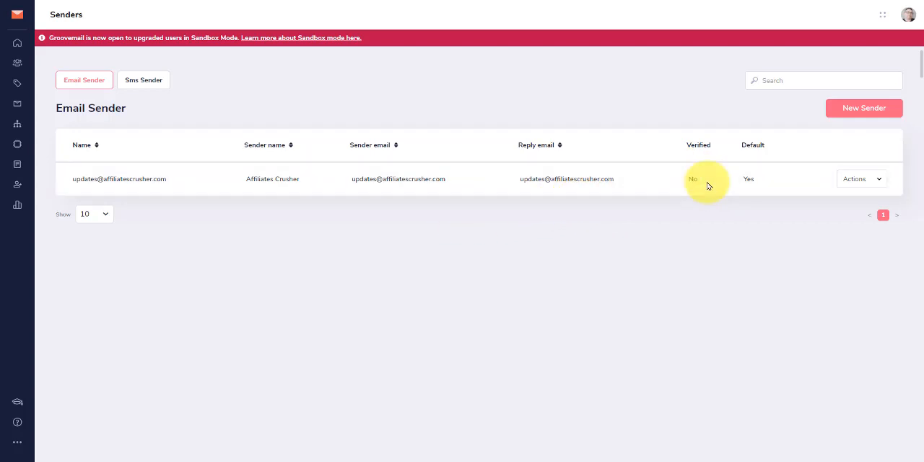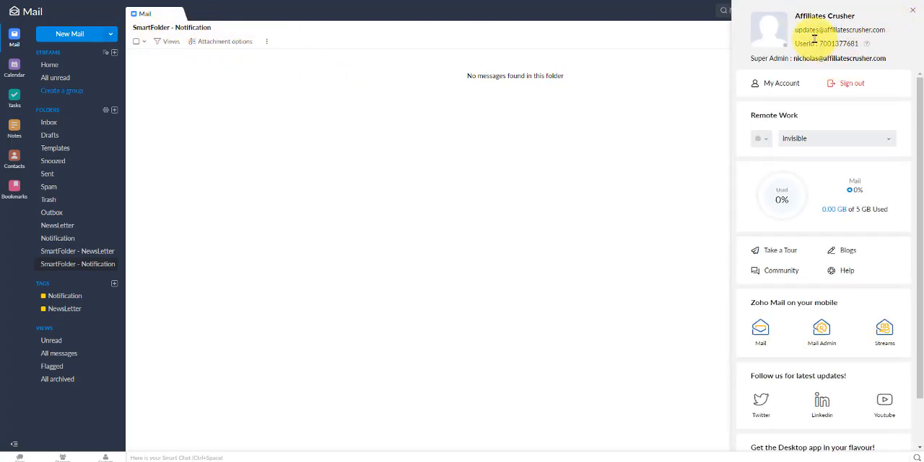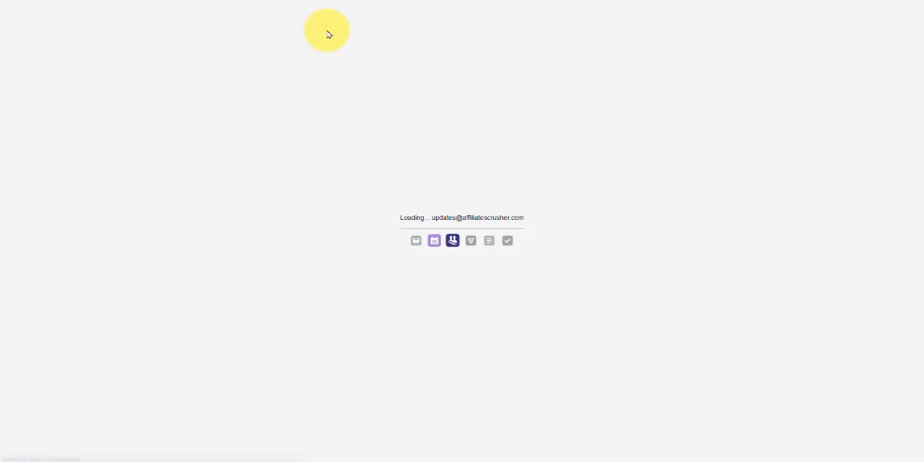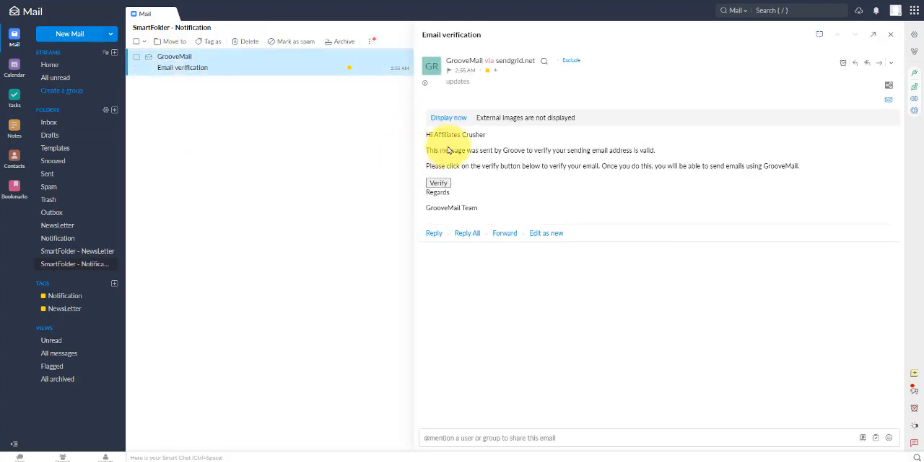Alright, but now that we've added it in, you can see it's not verified, so I need to go back to my email address and have a look here, make sure we're in the right email address, right? So we're in updates, that's fine. And what I'm going to do is just refresh this inbox and see if we get an email from Groove. Okay, now it can take a couple of moments to come through, but you'll notice, like we did with Sendgrid, it'll be in the Smart Notifications folder. So I come down here, here is the Groove Mail email verification. I'm going to click on this, it's going to open up, and it's asking me to verify, right?